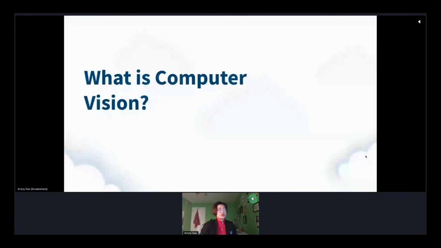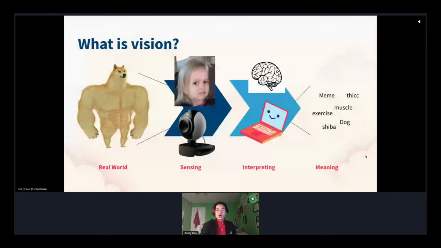All right, so let's jump right into it. What is computer vision? A good question to ask ourselves first is, what is vision? When we think about our fleshy human bodies, we know there is the real world, and we have a sensing device, say our eyes, where we get data from the real world that goes through the sensing device into an interpreting device. And the interpreting device will run something over it and come out with some amount of meaning.